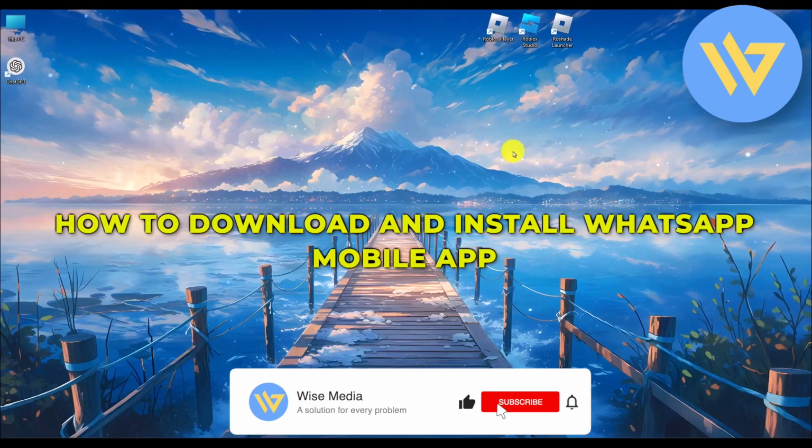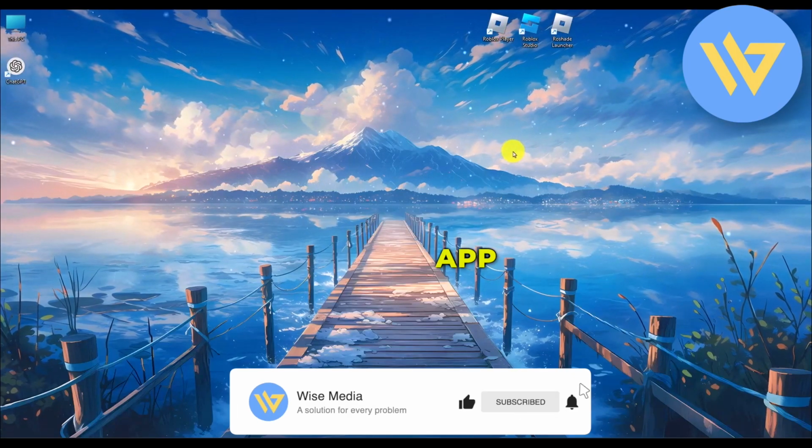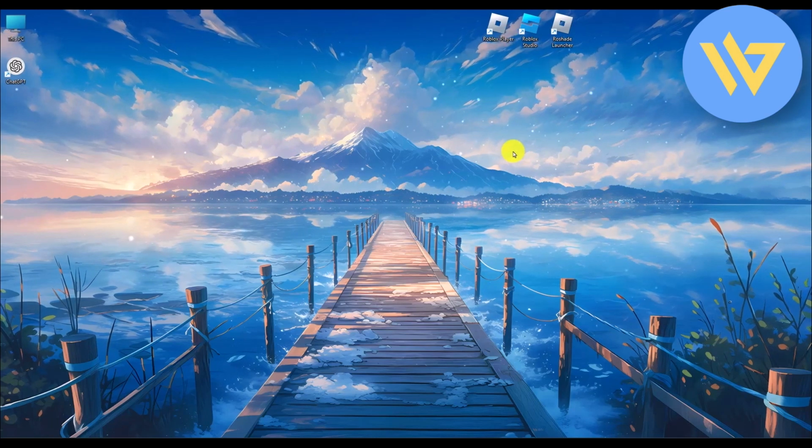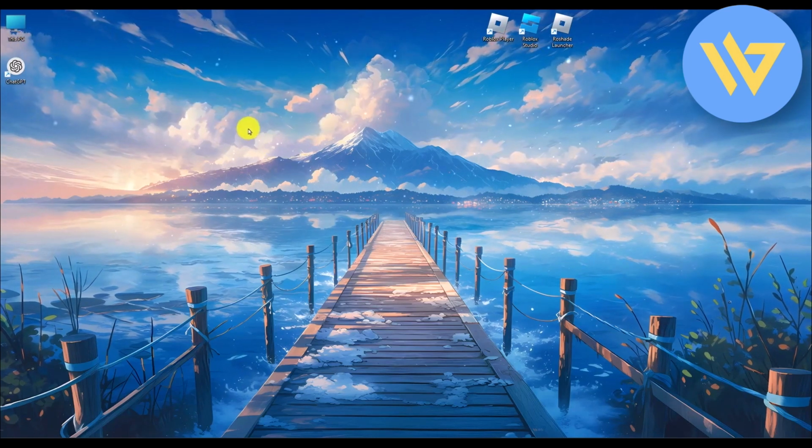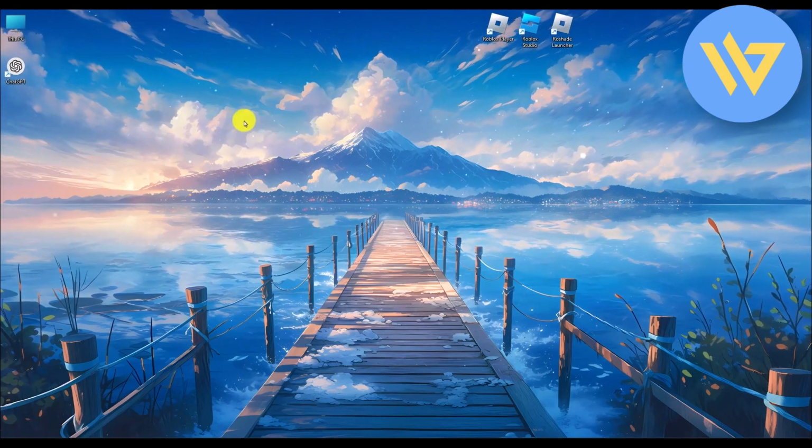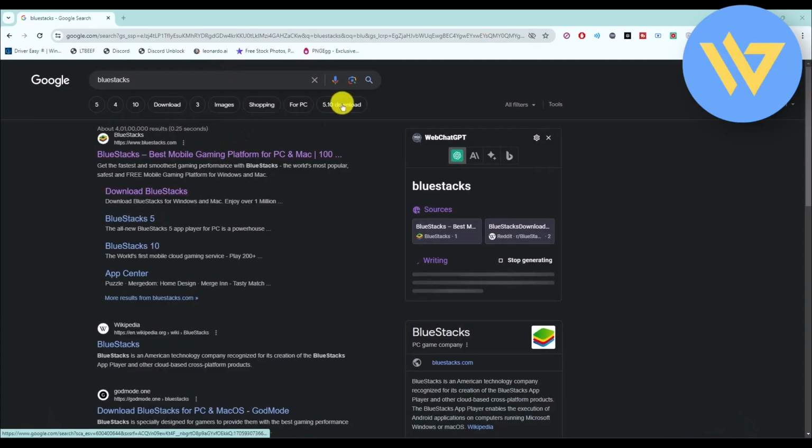Hello, in this video I will show you how to download and install WhatsApp mobile app on your computer. Now it's a very easy process. Firstly what you have to do is you have to download an application called BlueStacks. So just simply search for BlueStacks on your browser and then open the first link.